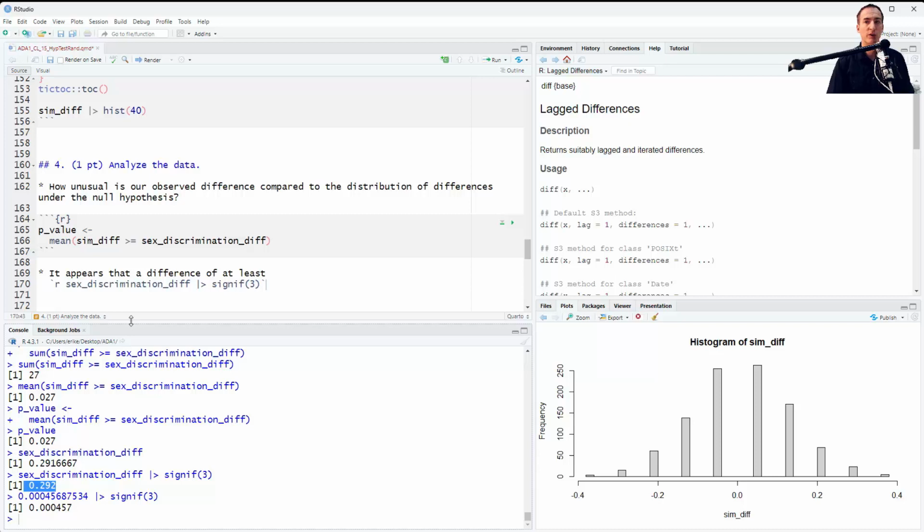Okay. So anyway, so it appears that a difference of at least, so this is 0.292. Let's see, under the null hypothesis would only happen about how often? Well, that has to do with the p-value. So we've got the p-value, and we'll also make that 3 significant digits.